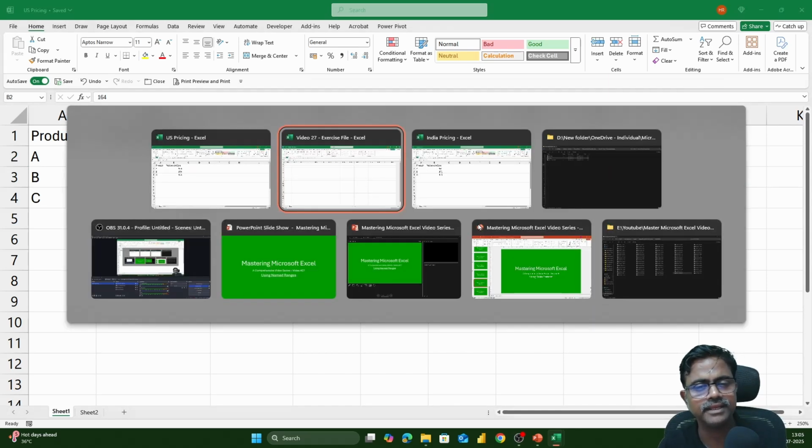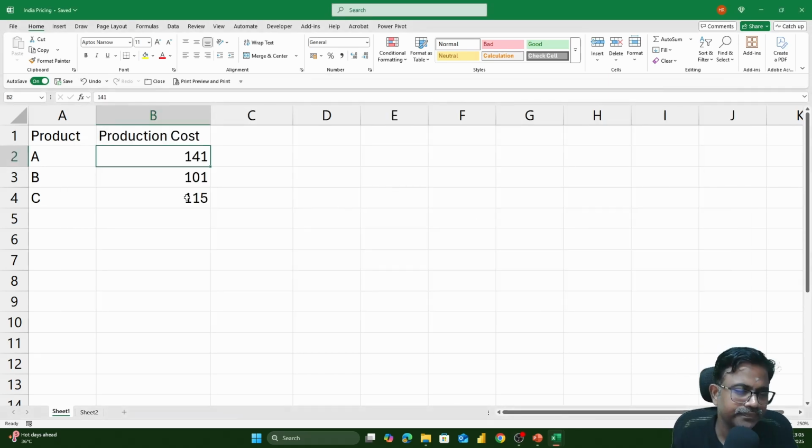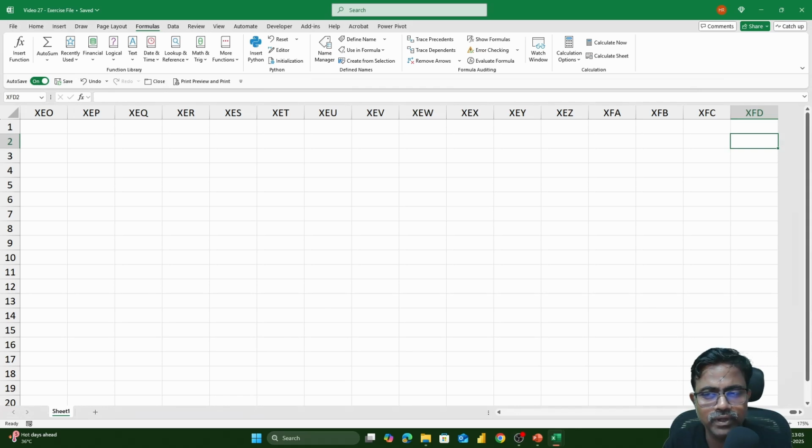So let's come back to the formula writing sheet. I'm going to go ahead and give two more names just to show you that it's not necessary that you have to give a name for the entire table. You can also give a name for a single column of your table.